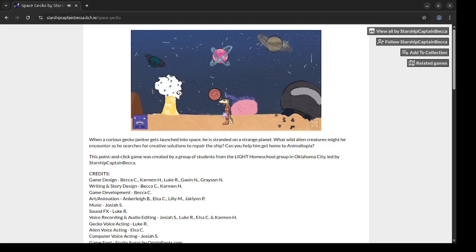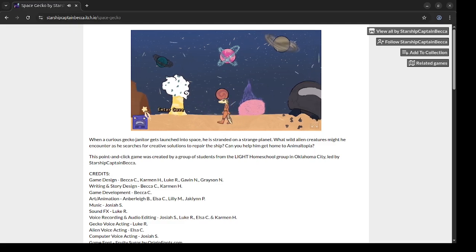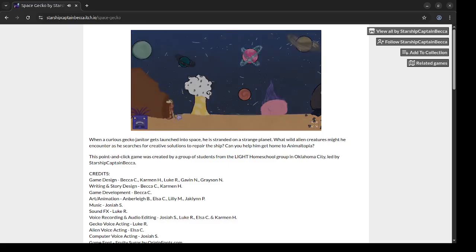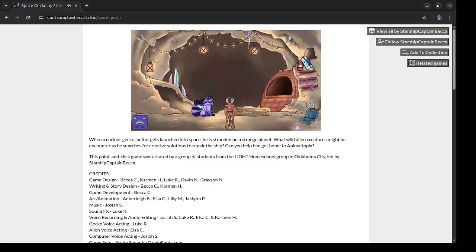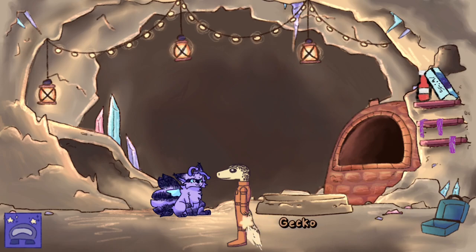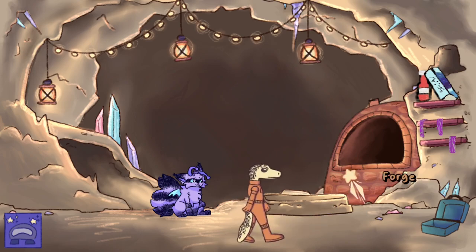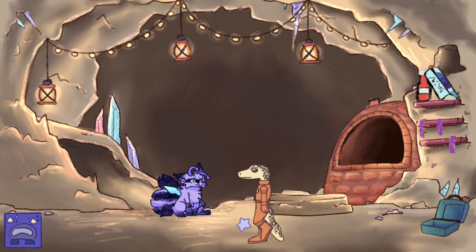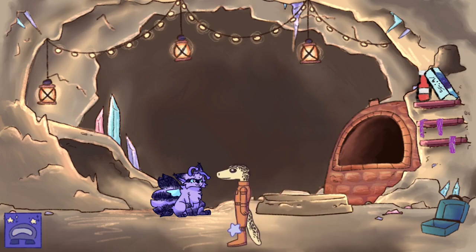And I like the character designs. The Gecko looks cool and smooth. The alien is just cute and adorable. Yeah, there's a lot going on here. Can I move around? Yeah, that's cute. Take a print screen of that. I'll try and use it as a thumbnail or something. Yeah, I think the art is fantastic.